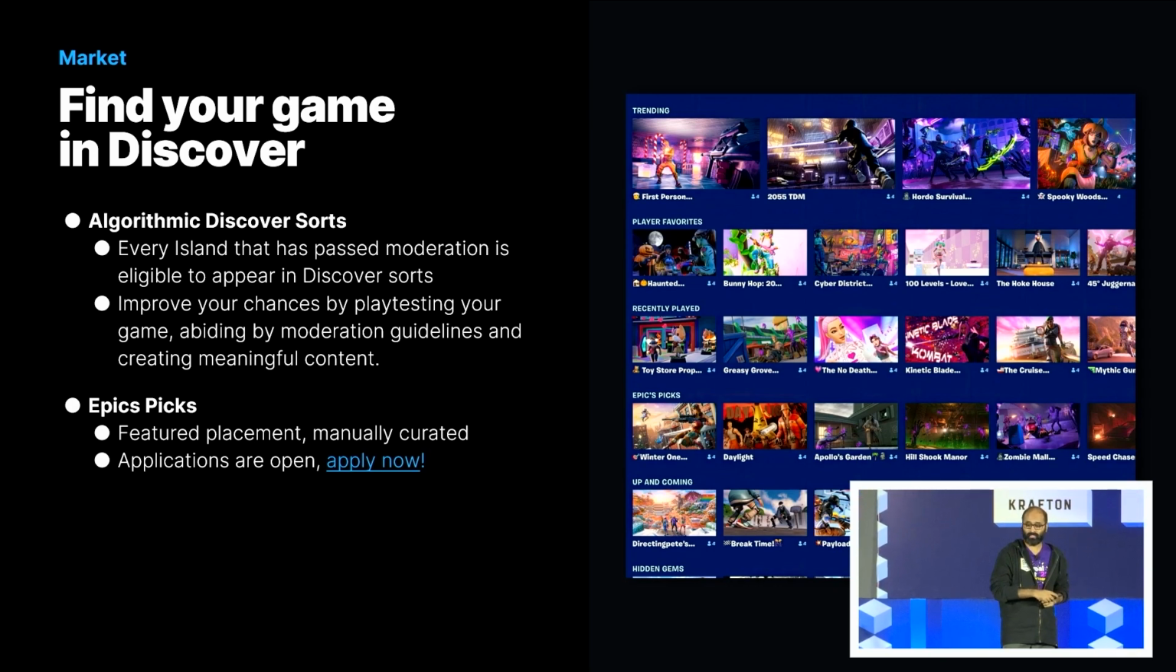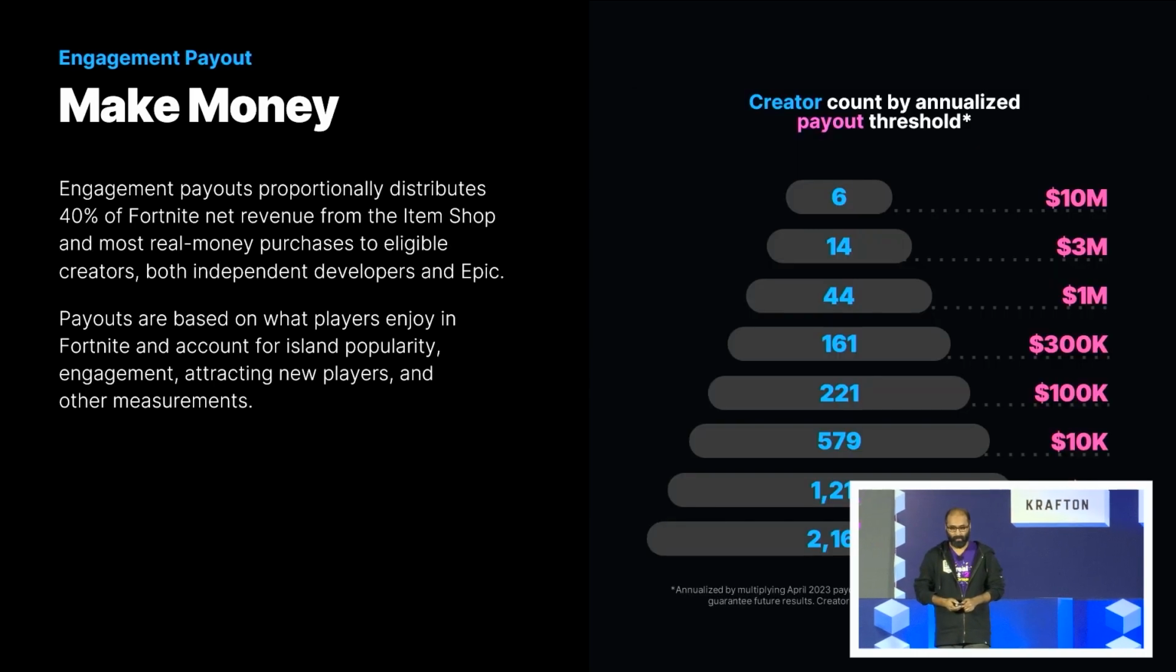You can apply for that for any island that you have created, so we can also manually add it and say, hey, this is an awesome island. So just go to creative.fortnite.com to apply for it.